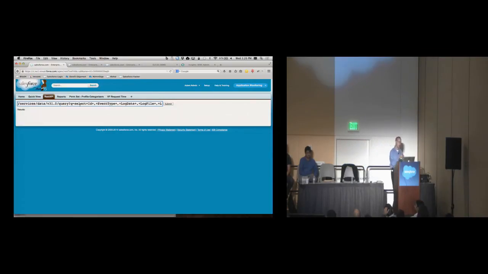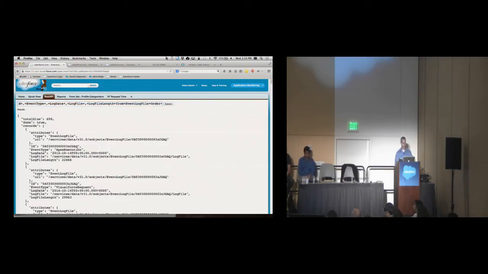The object we want is event log files. So I'm going to get the ID, the event type, the log date, the log file. Most importantly, I'm going to get this object, event log file. I'll submit it. I'll get back some JSON. For instance, there's my Apex executions. In fact, all of my Apex executions that happened just yesterday, and I can even measure the size of it. That way I can allocate space to download it.